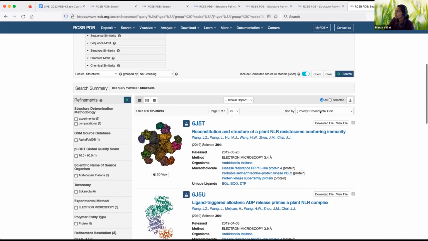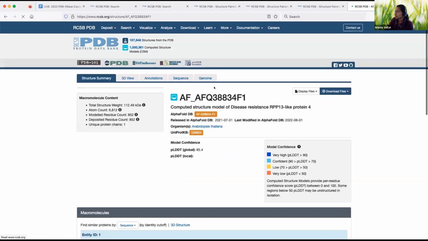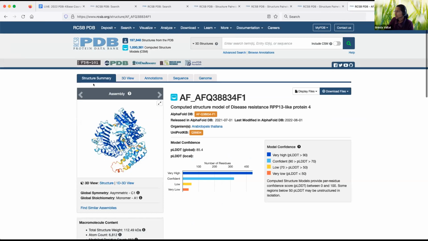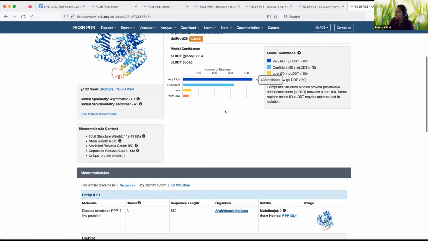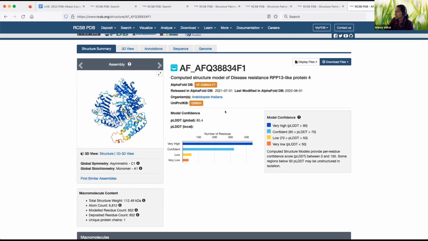Now let's look at a computed structure model, the structure summary page, complementary to the experimental structure summary page. It has a little less information than experimental structures that Dennis demonstrated a little earlier, but I would like to point out a few specific attributes that are highlighted here.